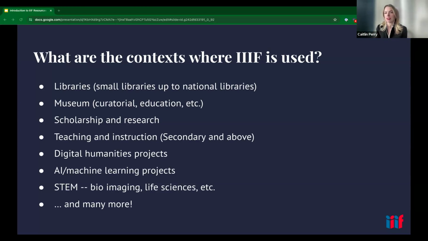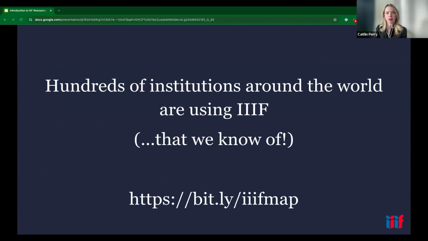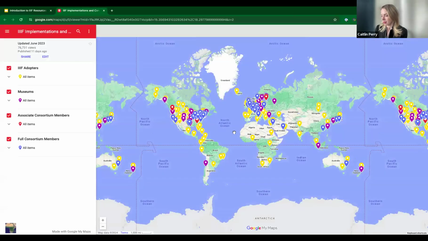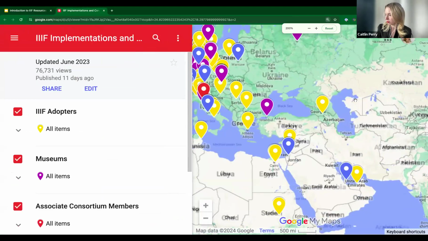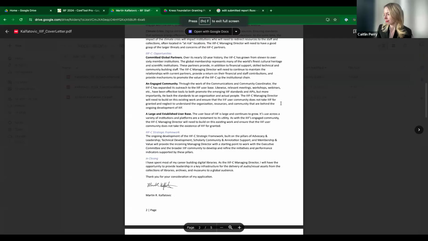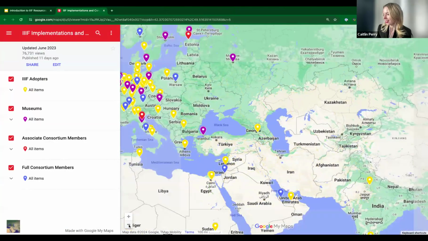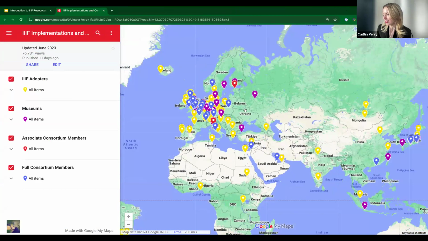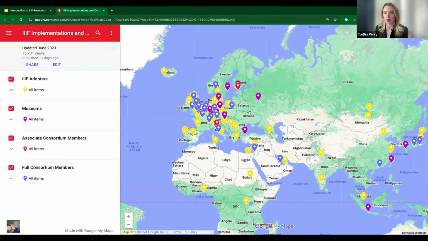Digital humanities projects. We have an AI and machine learning group that is exploring what IIIF can do. And there are hundreds of institutions around the world that are using IIIF to make their digital images accessible. So I'll show you a map, and this is not perhaps the easiest way to see it. But each of these, each of these bullets here, each of these points is an institution that's using IIIF within their collections.